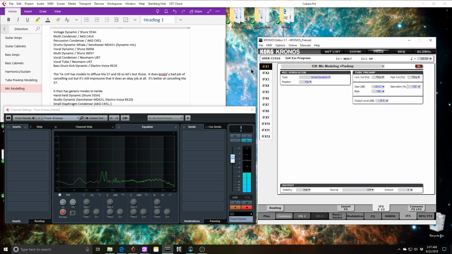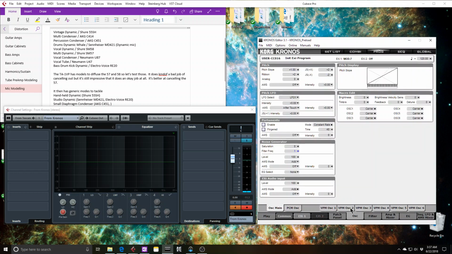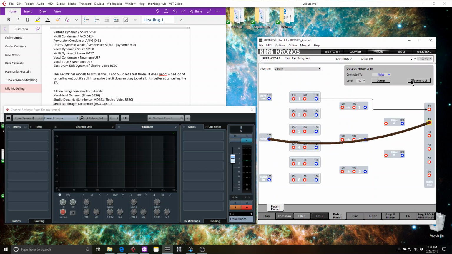Oh, and the noise is still on, my bad. Hold on one second. Sometimes when I'm clicking through the programs, there's a glitch where the filter frequency stays open. I'll just go ahead and unpatch it.